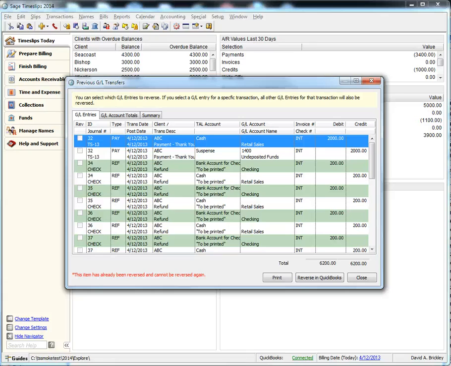Here, the screen is exactly the same as the Transfer to GL dialog. We have our three tabs to display our important data. You can specifically select entries to reverse. The only items that will not reverse are checks that have been posted over to QuickBooks, such as refunds or payments from accounts, and you will see that they are disabled and cannot be selected.